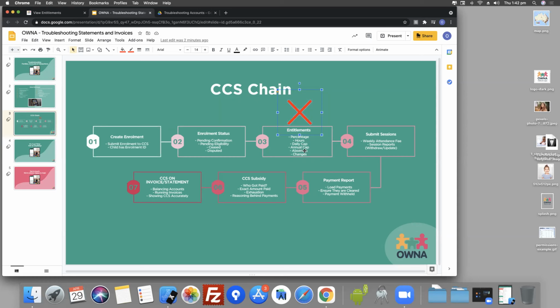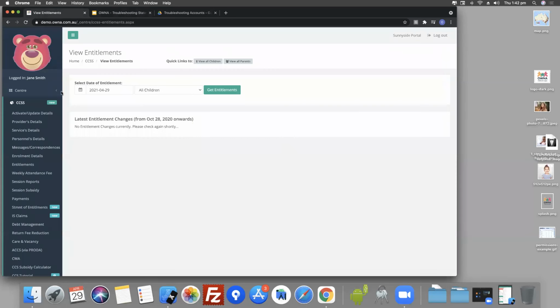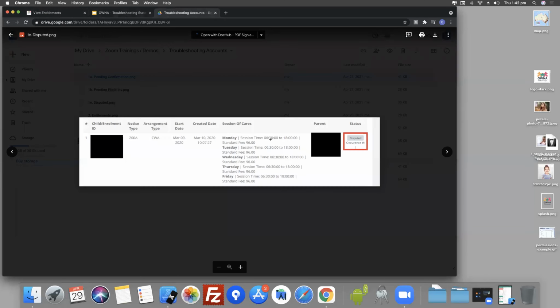Another thing as well is absences. If the child goes over their absences, that also affects everything. Okay. So under the CCS entitlements, you'll be able to see all that information. And just to show what it looks like, here.